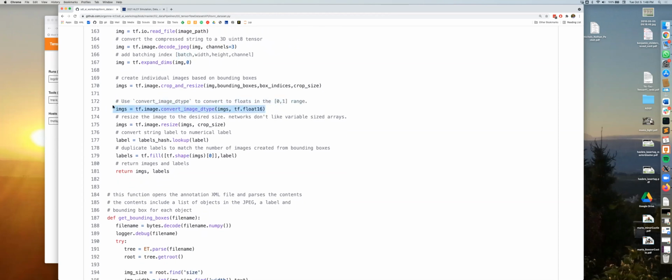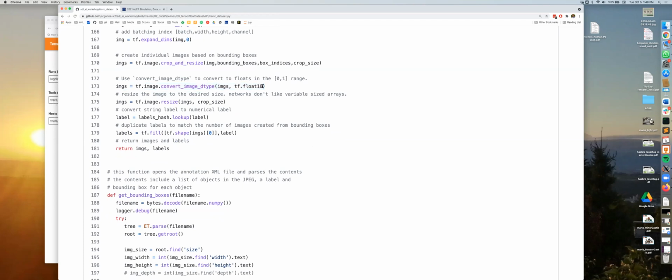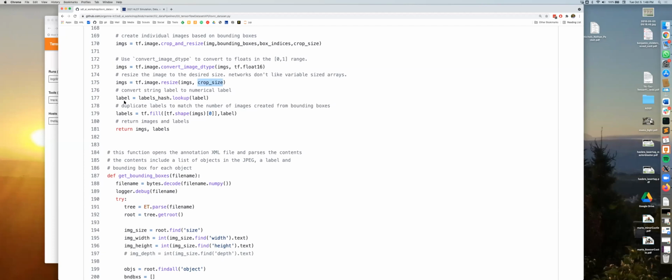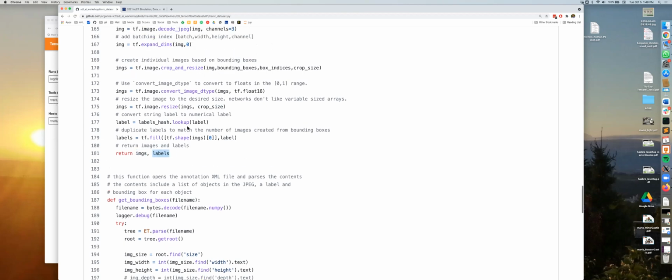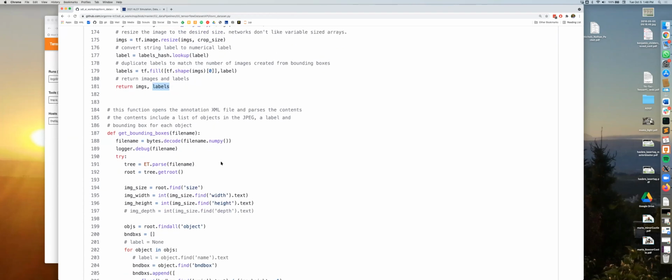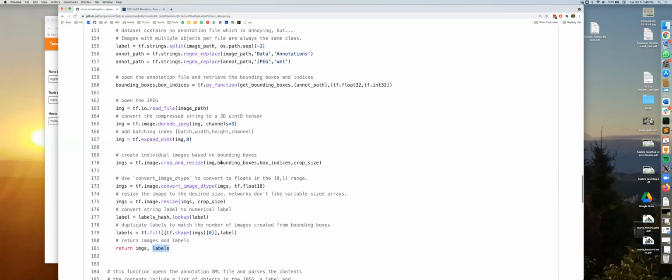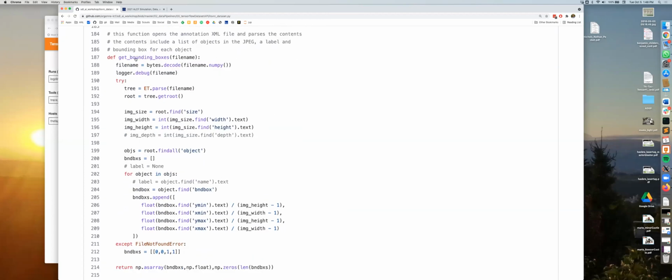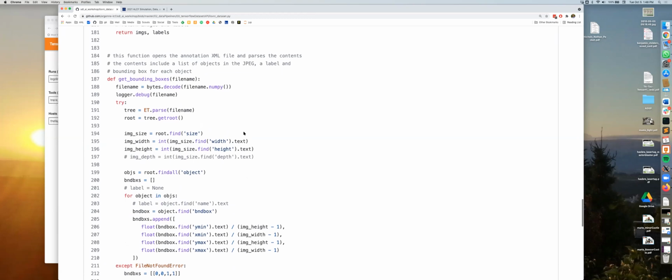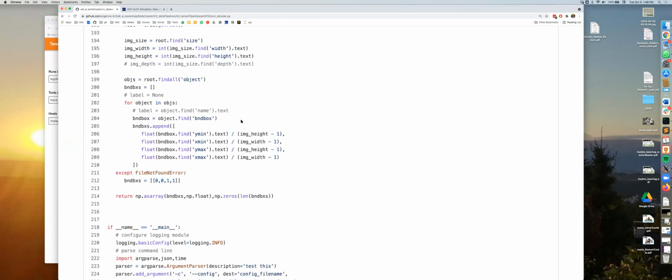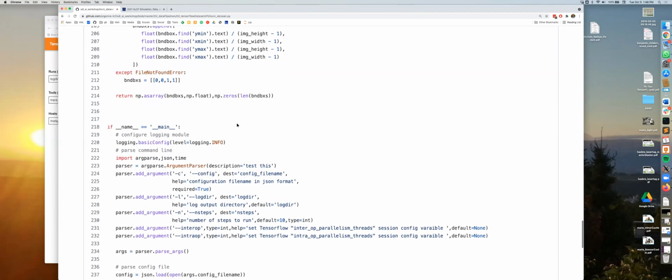Convert it to float 16 in this example. Convert it to other types as you like. I do my resizing to get it to the crop size. And then I get the truth information. And here you can see I'm returning the image and the label. And I don't think I'm using the bounding boxes in this example, but I left it in here just in case for the ImageNet processing, because ImageNet comes with bounding boxes information if you want to train that sort of model, like a YOLO style model.